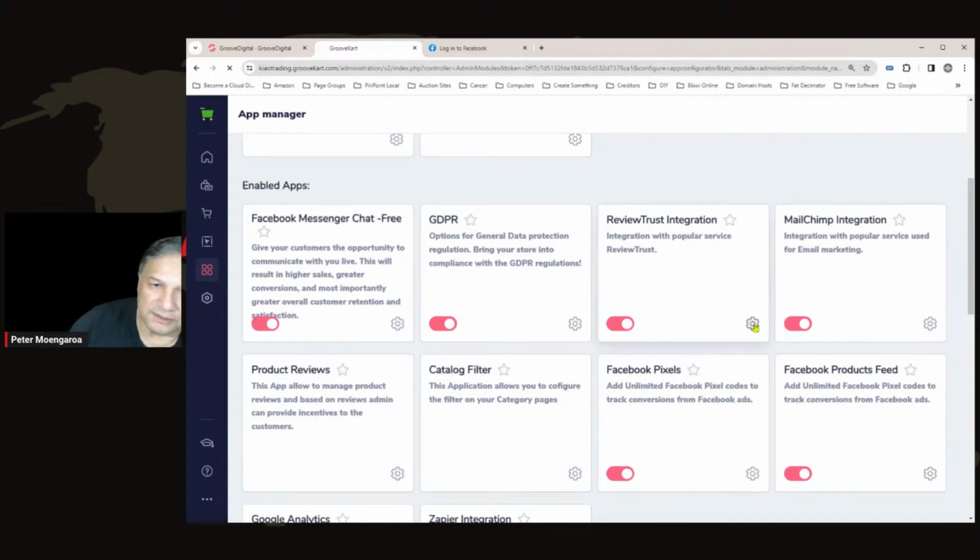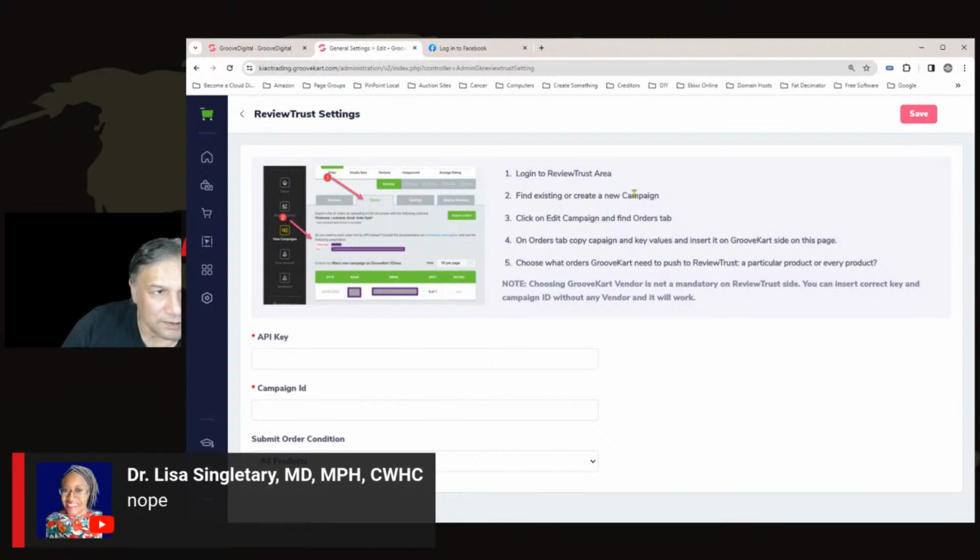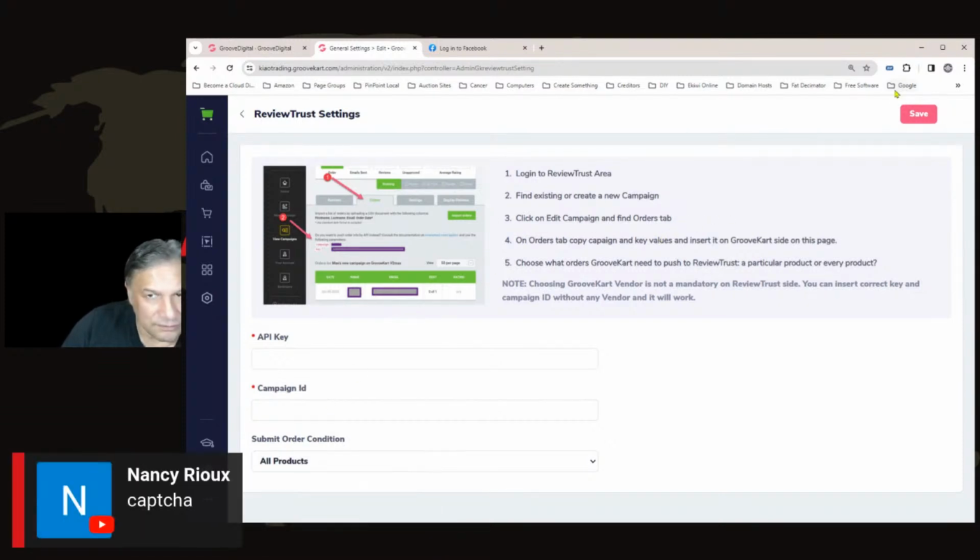So what that is, I don't know if you've seen it on different things. All right. So where we go? Review trust. Log into review trust area. Find existing or create a new campaign. Click on edit campaign and find orders tab. All right, so you've actually got to log into a review trust area.